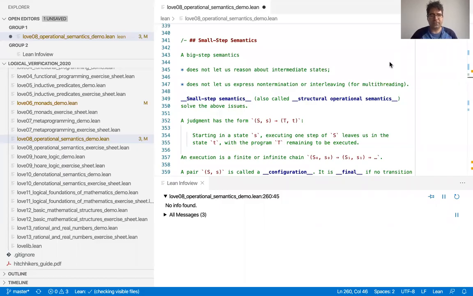Okay, so the other type of semantics is the small step semantics. The idea with the small step semantics is we want to be able to reason about intermediate states, right? So I mentioned the analogy with the debugger. We want to be able to see in the middle where are we and what is left to execute. We also want possibly to express properties like non-termination in a more precise fashion.